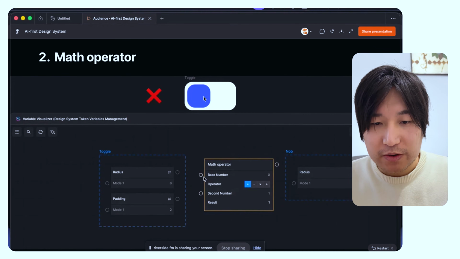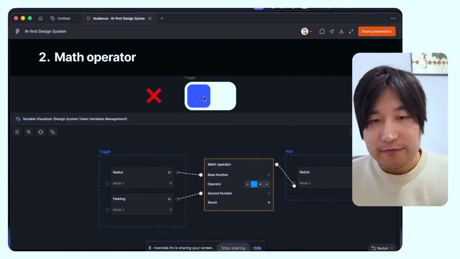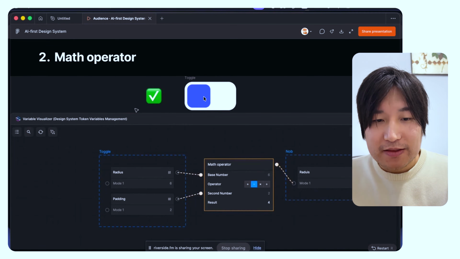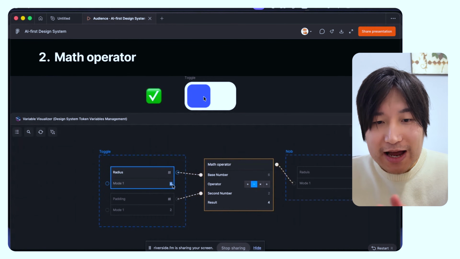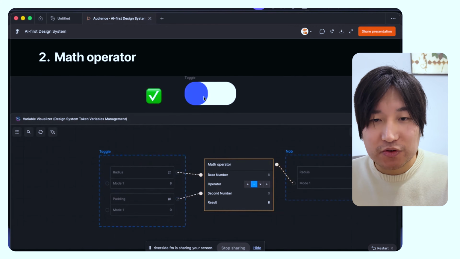If you scale this up for different sizes, having to type in these values manually becomes verbose and error prone if humans have to maintain all of those numbers.